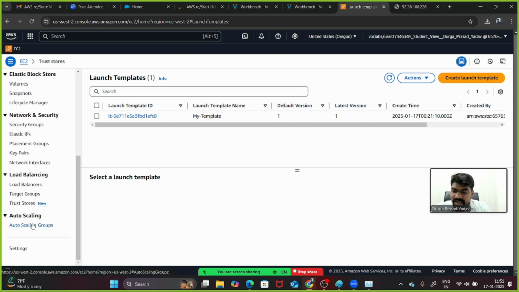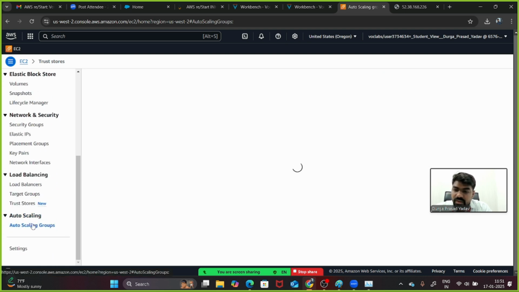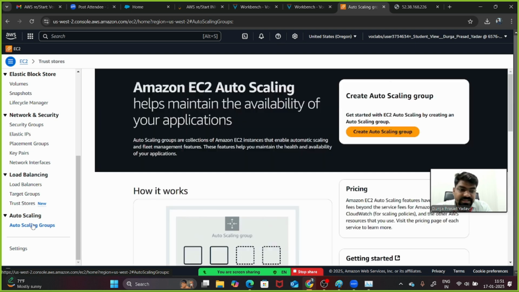So we'll go to the auto scaling groups now. I'm telling you the basic features, but there are advanced features also, which you will learn once we dive deeper into AWS. Then you will learn the entire feature set of auto scaling also.